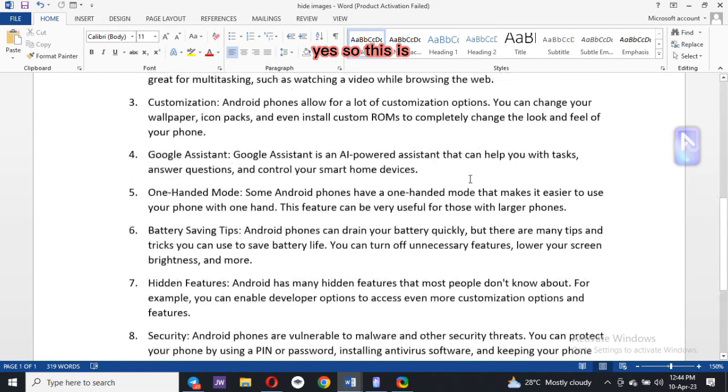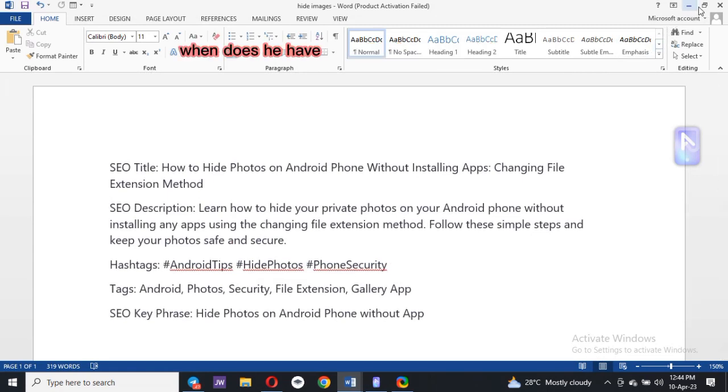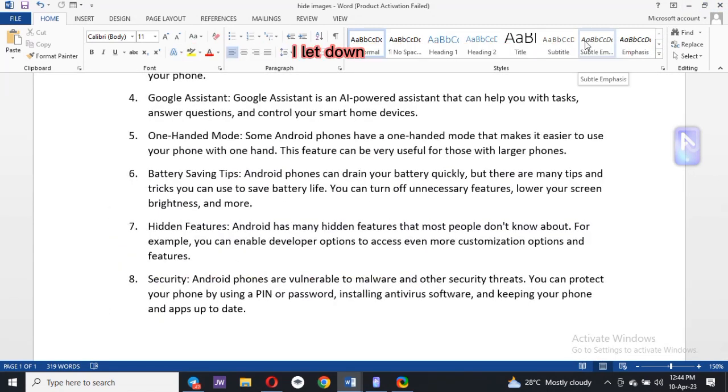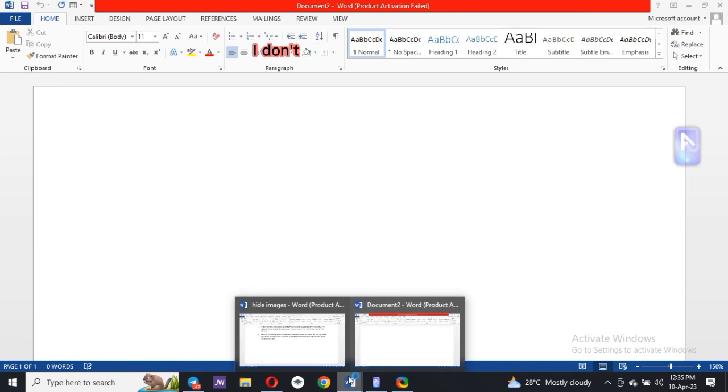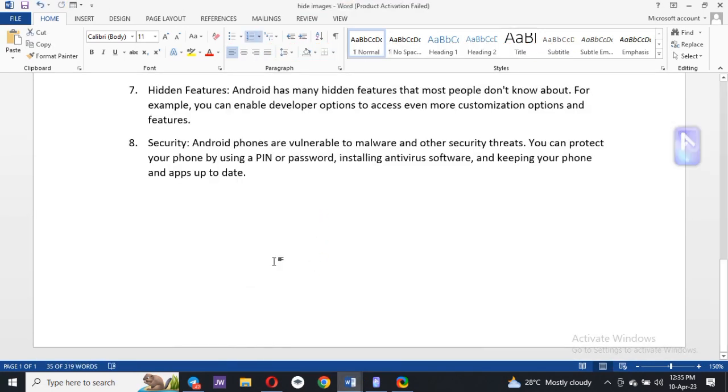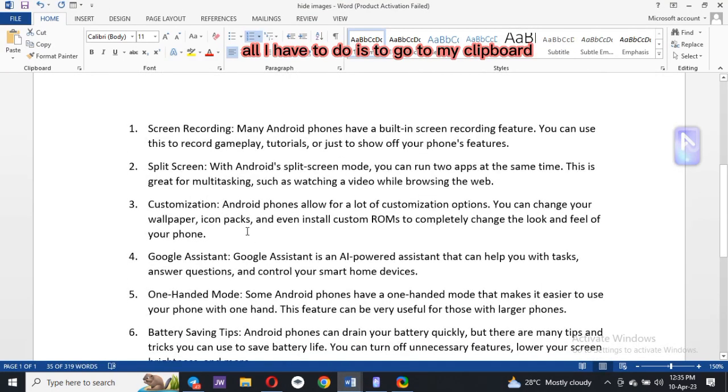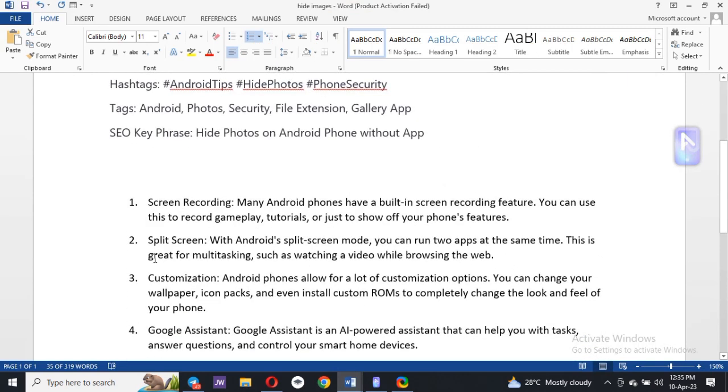So this is very useful when, let's say I've copied something from this document and I later on close the document. Later on, if I'm typing in another document, I remember I have copied something that I need, I don't have to go back to that document. All I have to do is go to my clipboard and just paste it. This is also very useful when you're typing something and you know you have to copy portions of another document and paste them in your new document.